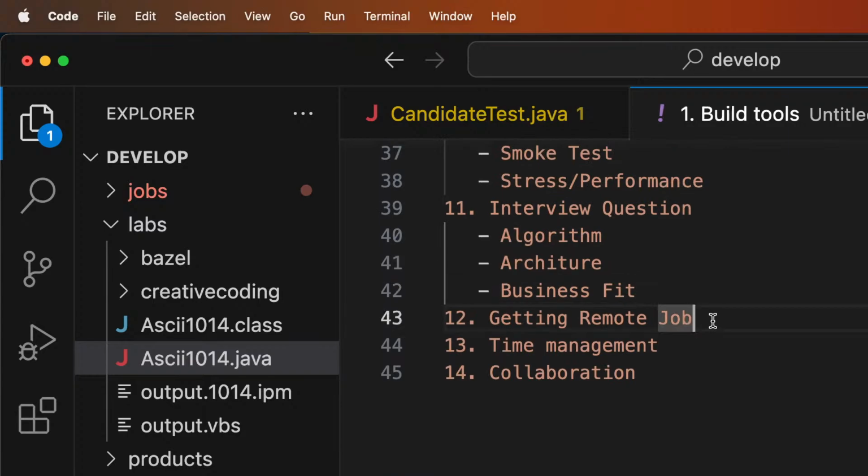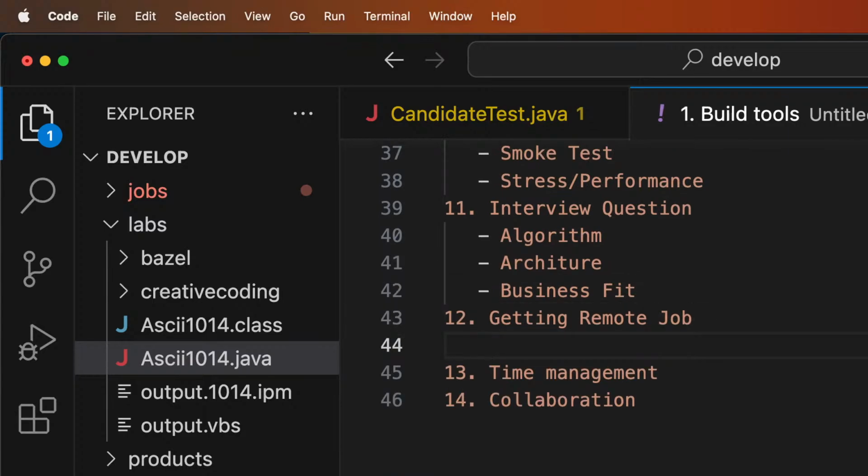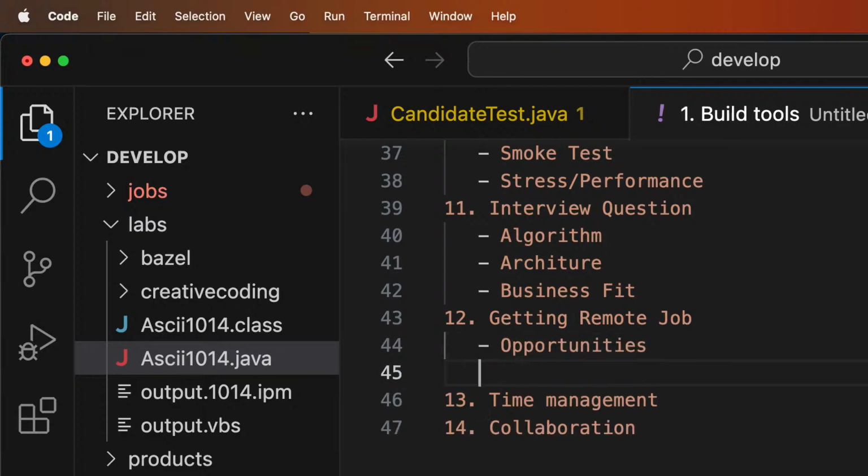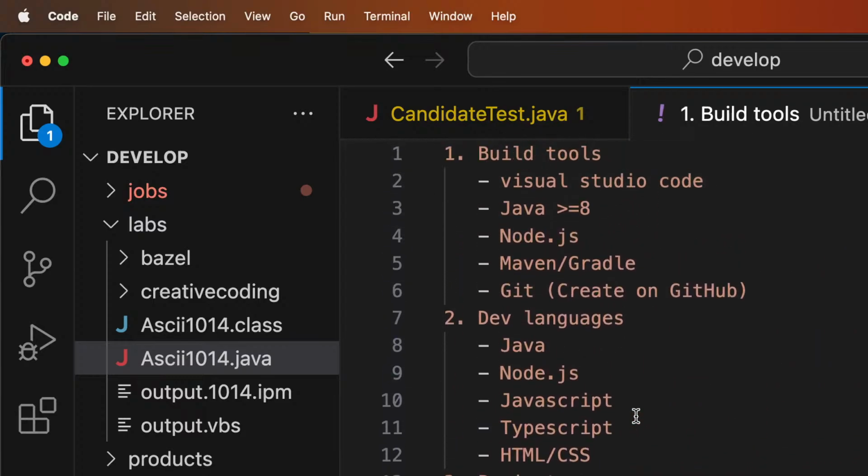And for remote jobs, of course, we'll look at opportunities for remote jobs. We'll look at also working remotely, what you need to know. Of course, I think under it is time management and collaboration. So time management, then collaboration, whether it's on premise or remote. We also want to look at how we can collaborate and work together.